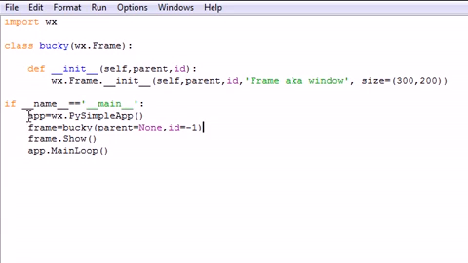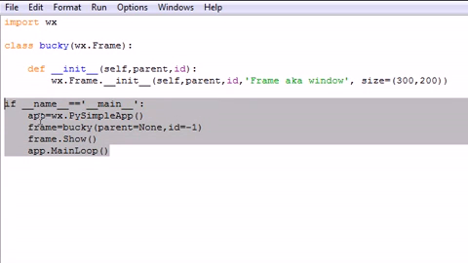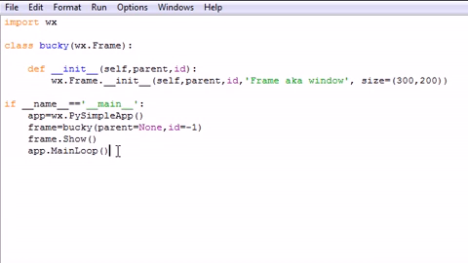So now that we've got our application object and frame object, we can show the frame, since that's what we wanted, and run the main loop. This is pretty much running the application. But again, all of this you don't need to know for now, but you do need it in every application. So copy this, ignore it for now. This is more advanced stuff.